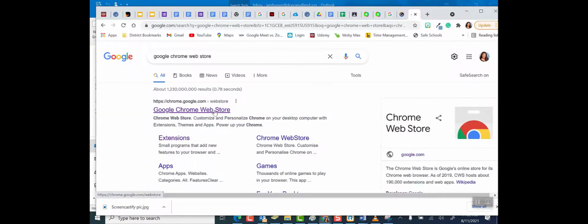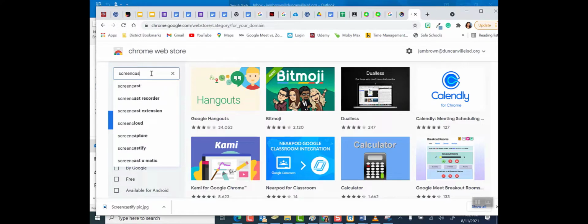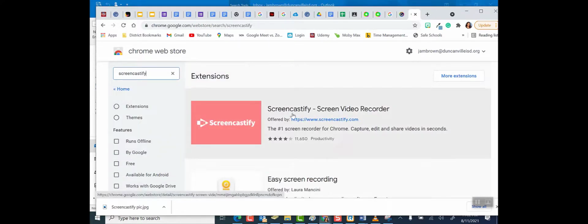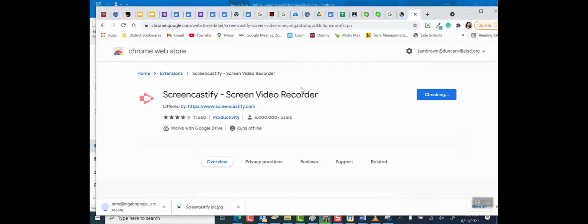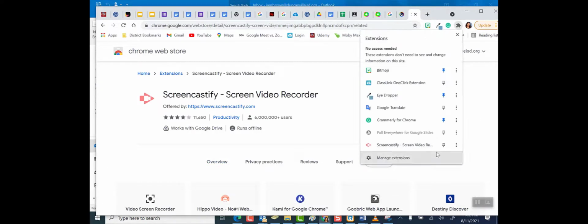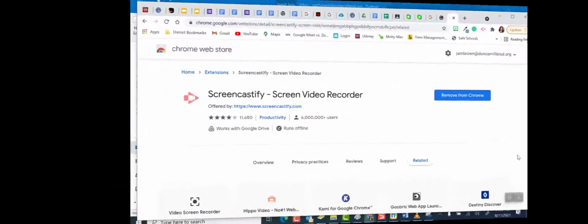To install it, go to the Google Chrome Web Store and search for Screencastify. From here, type Screencastify. Click on the extension and click Add to Chrome. Once it's added, you can pin it to your toolbar so that it's easily accessible.